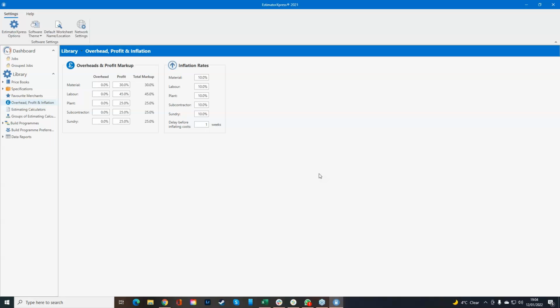Now we have that, and next to that we have inflation as well, because we want to make sure that you're not pricing yourself out of a job if it starts in 3, 6, 9 months time or 3, 6, 9 weeks time. Because as we all know, materials are volatile at this moment in time and we don't want to lose out to a price rise.